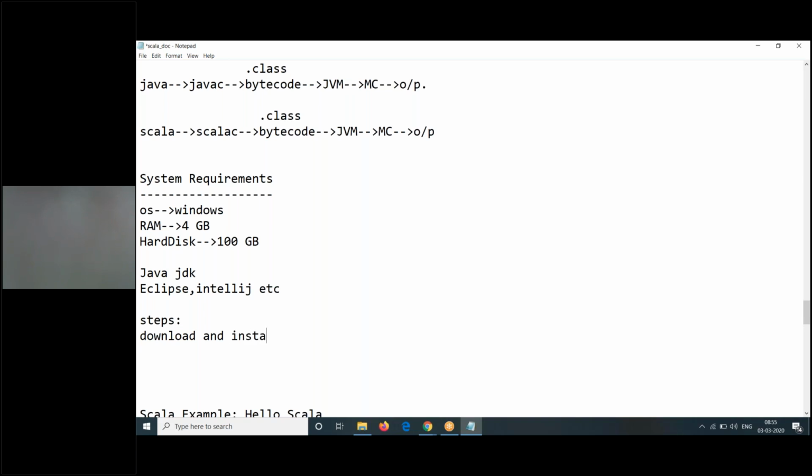I'll show you if you want, not an issue. That is step one. Step 2, download and install Scala. Step 3, download a development tool like Eclipse or IntelliJ. What is that? Eclipse or IntelliJ, it's up to you.